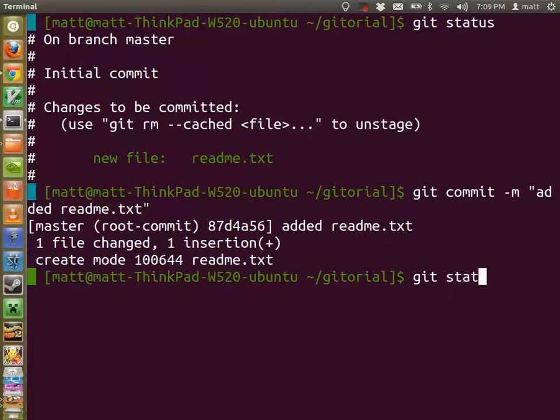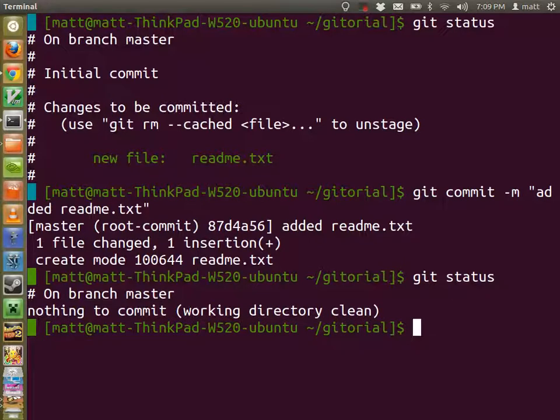So now if we do git status, there's nothing there. There are no changes to our directory since the last commit. So git status always shows the changes to the files since the last commit.